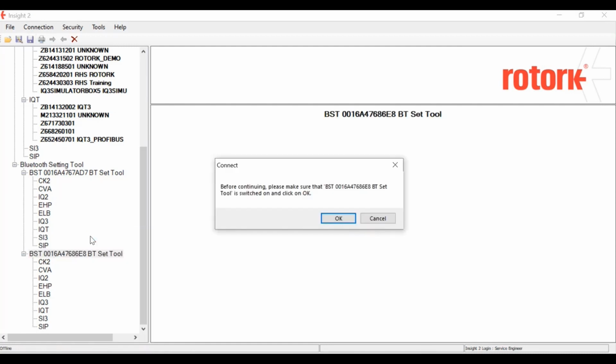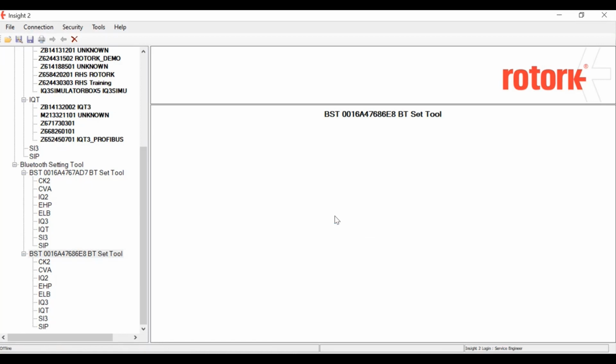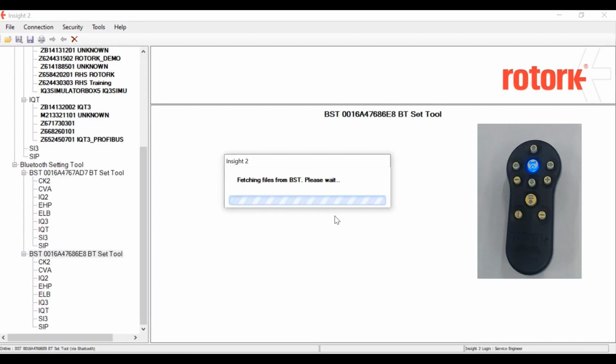I right click it, select connect, and I get this message just to ensure that the setting tool is in discoverable mode before selecting OK. And not visible on the screen right now, but what is happening is the blue flashing LED on the setting tool enter key is now going much quicker. And that just gives me an indication that there is data transfer happening between the tool and the laptop.